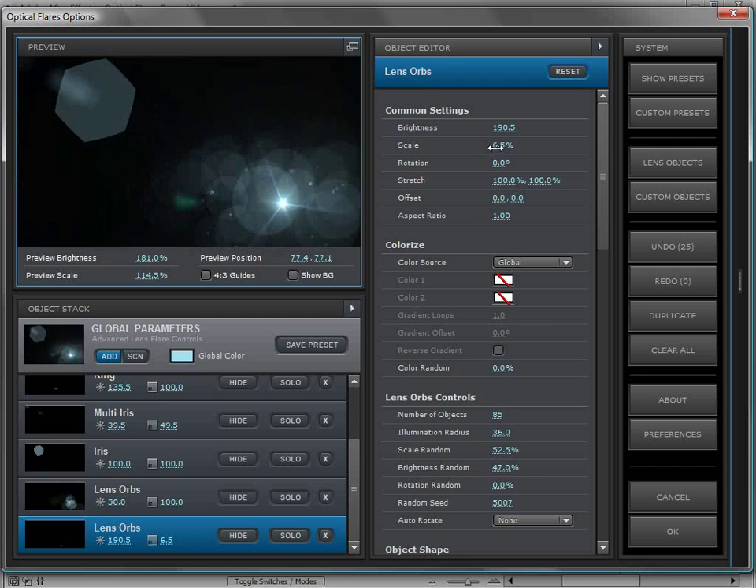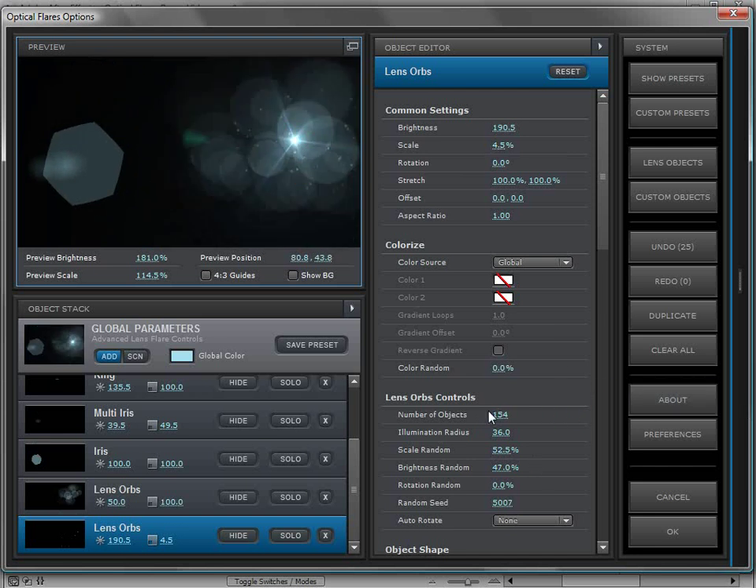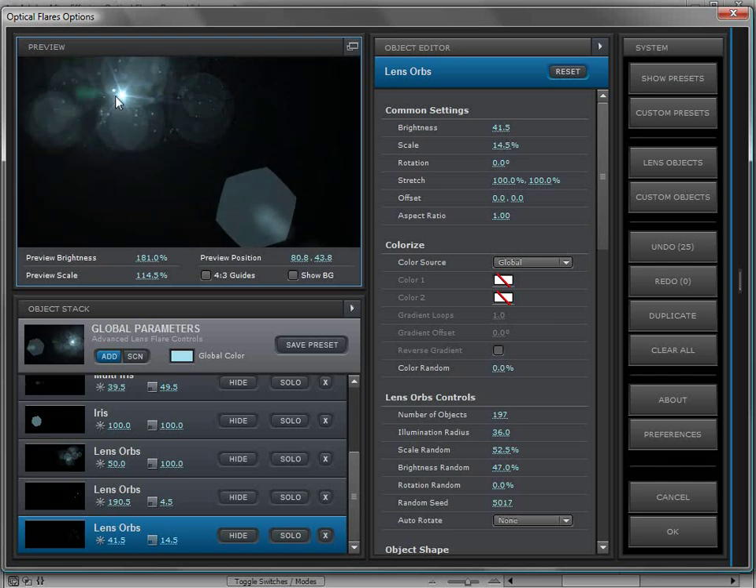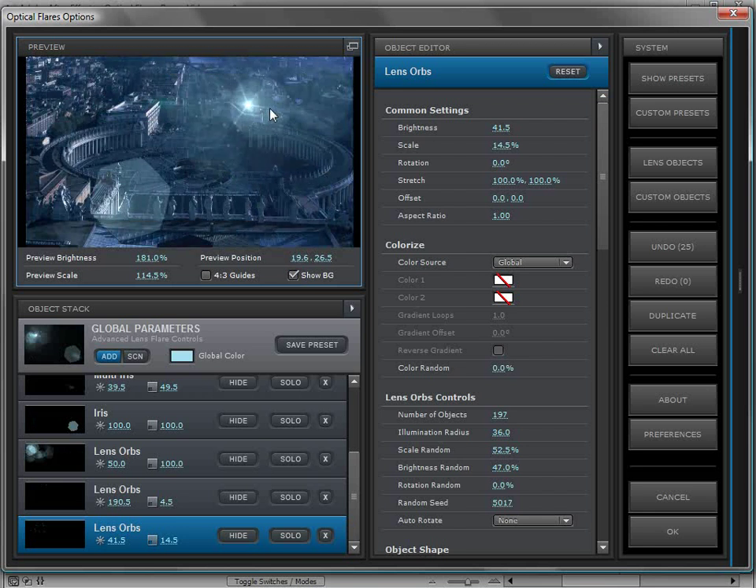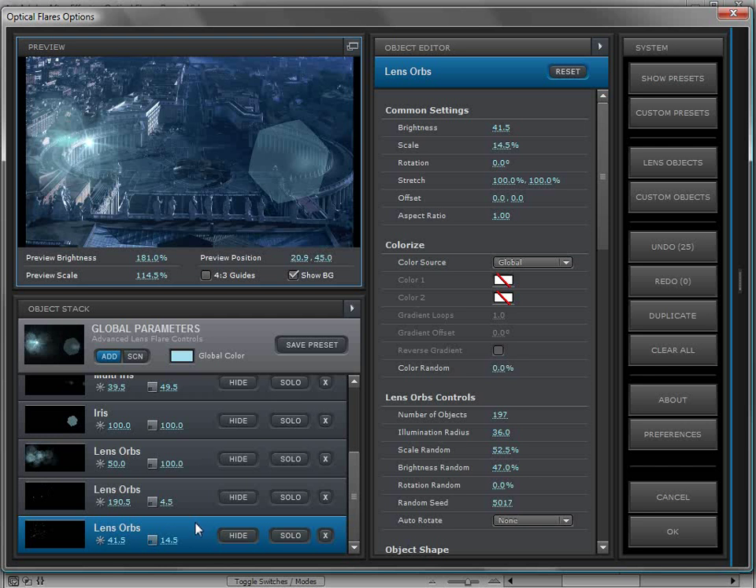And if you're creative enough, you can make them really small, turn up the number of objects, and if you want more, I'm not sure what the limit on this is, but you can just duplicate the object, change the random seed, maybe make these ones a little bigger and lower their opacity. So we really start to create this organic looking lens texture just from the procedural lens orbs elements.